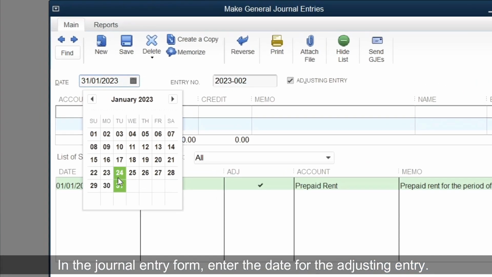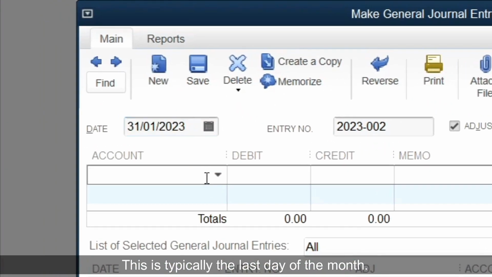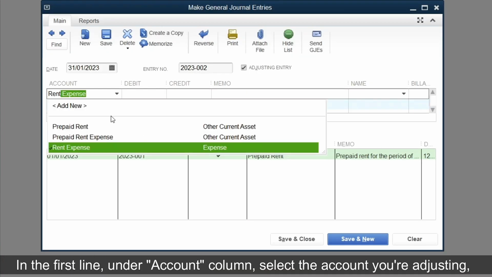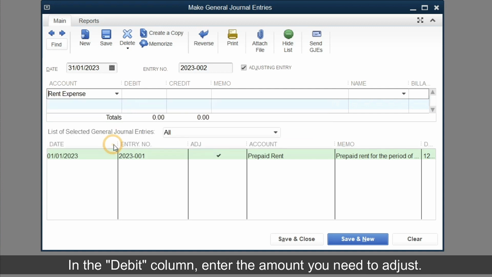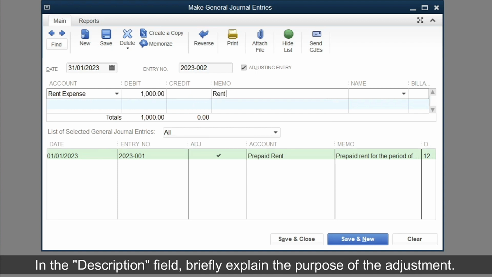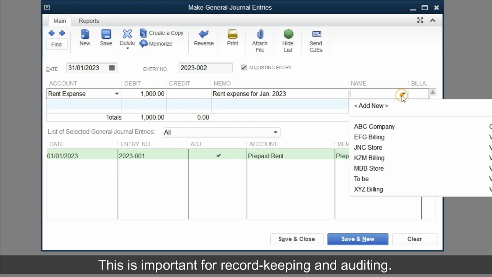In the journal entry form, enter the date of the adjusting entry. This is typically the last day of the month. In the first line under Account column, select the account you're adjusting. Example, rent expense. In the debit column, enter the amount you need to adjust. Debits increase expenses or decrease liabilities. In the description field, briefly explain the purpose of the adjustment. This is important for record keeping and auditing.